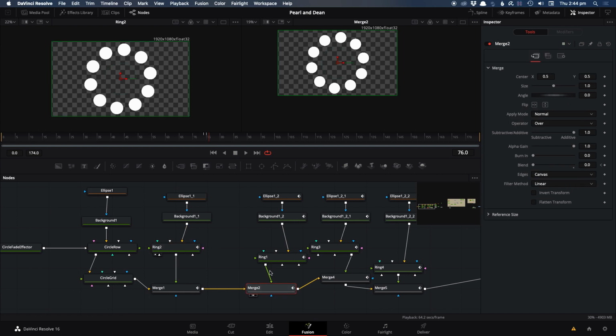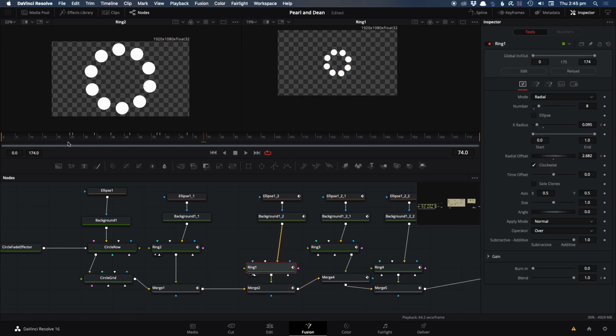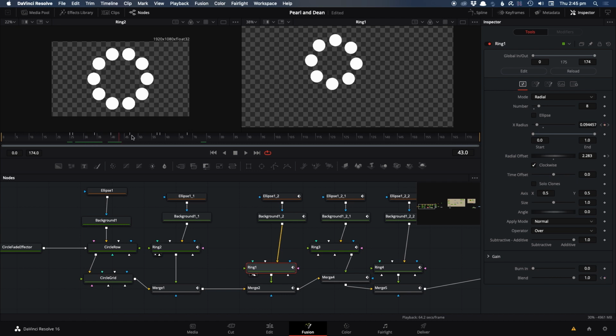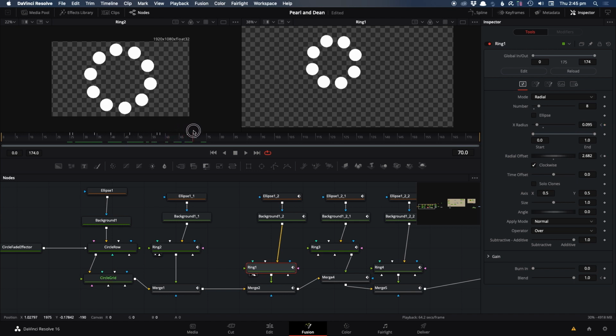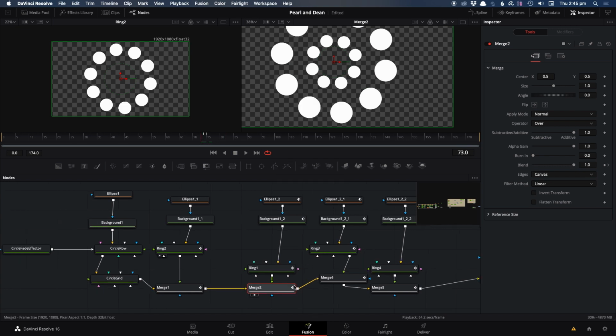Moving on, we've got another merge, which is another fade in, probably this second circle, which is another radial cloner with various animation. In this case, I am using the blend effect to fade it in as the radius is increasing. Again, it's changing. We're using the radial offset, and then I guess it gets faded out probably by this particular merge node.